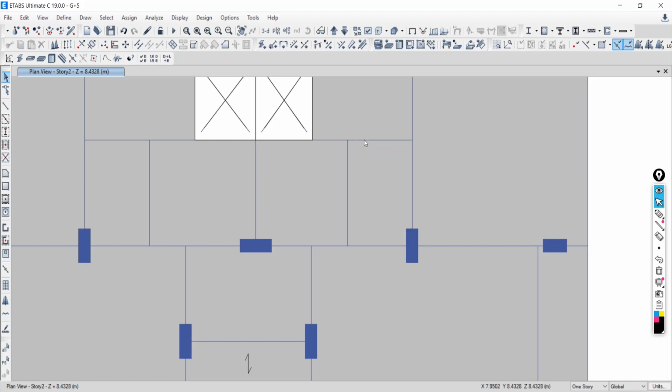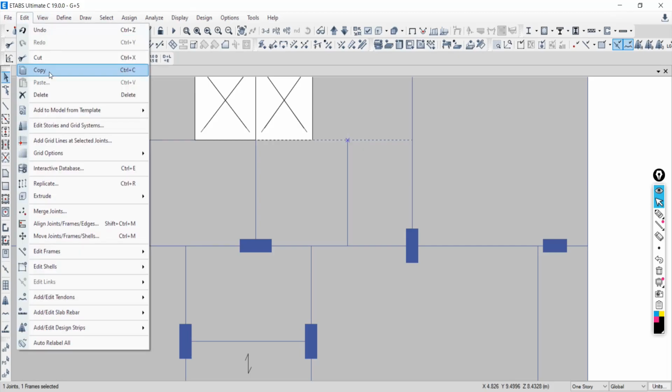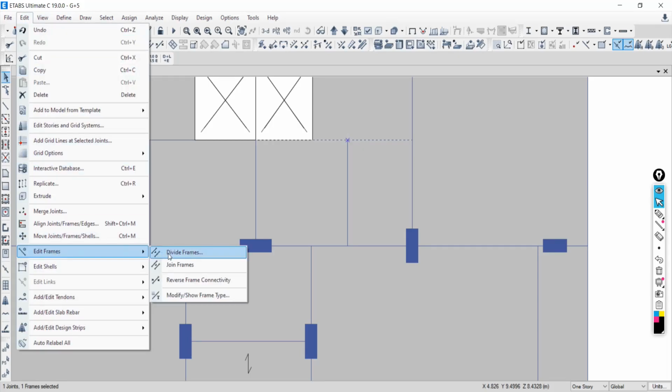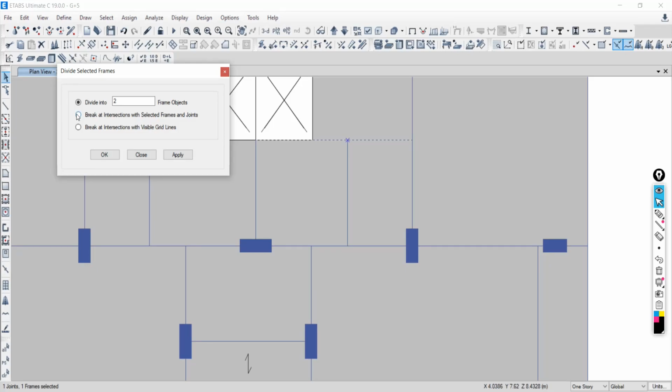So first select the frame and the joint at which you want to break the frame. Then go to Edit, Edit Frame, and then Divide Frame. Then the second option is there, break at intersection with selected frame and joint. Now say Apply. Now see, it is divided into two parts.